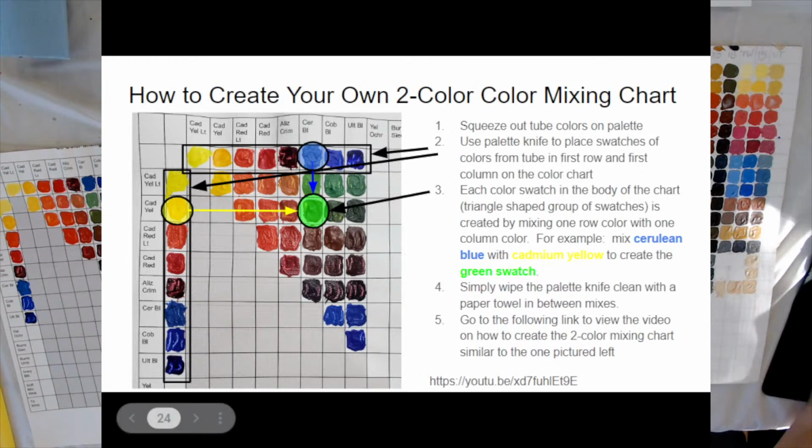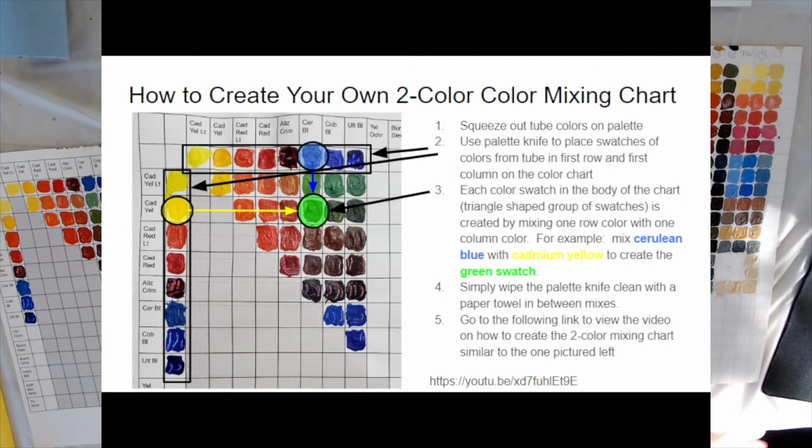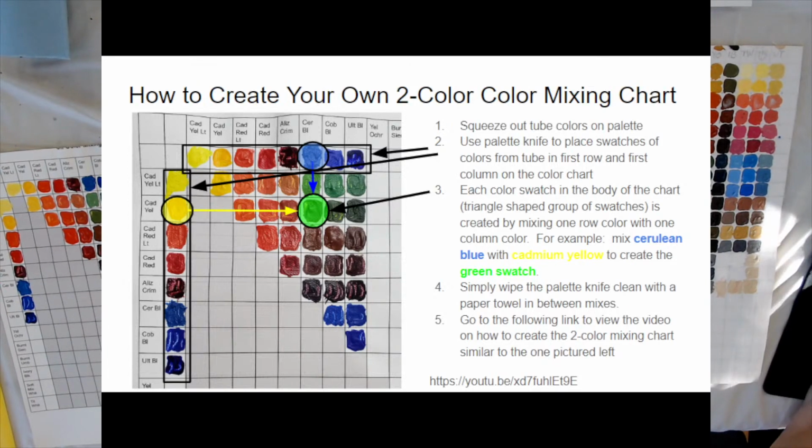So we went through how to create your own two color mixing chart. Some of you did finish that. Basically we put the primaries on the top and along the side, and then the triangle here is accomplished by picking one from the row and one from the column. You mix them together and you get your resulting color. And that's what all these colors are, a combination of those.